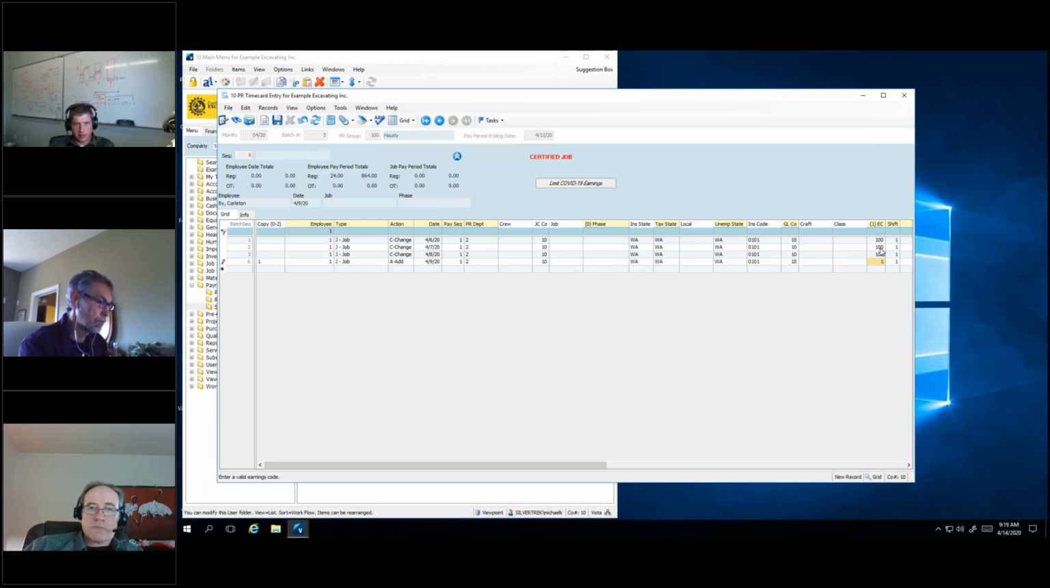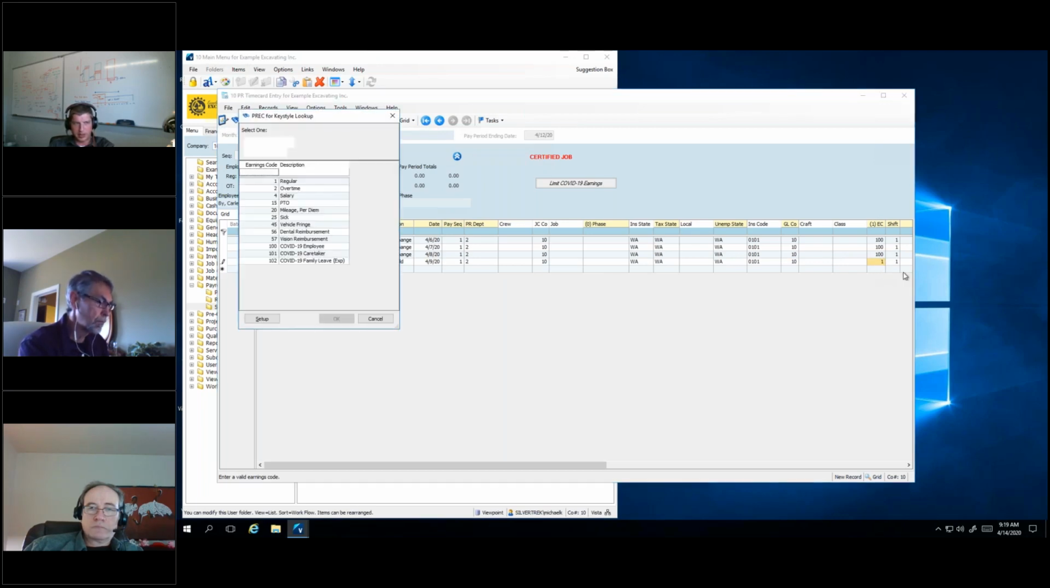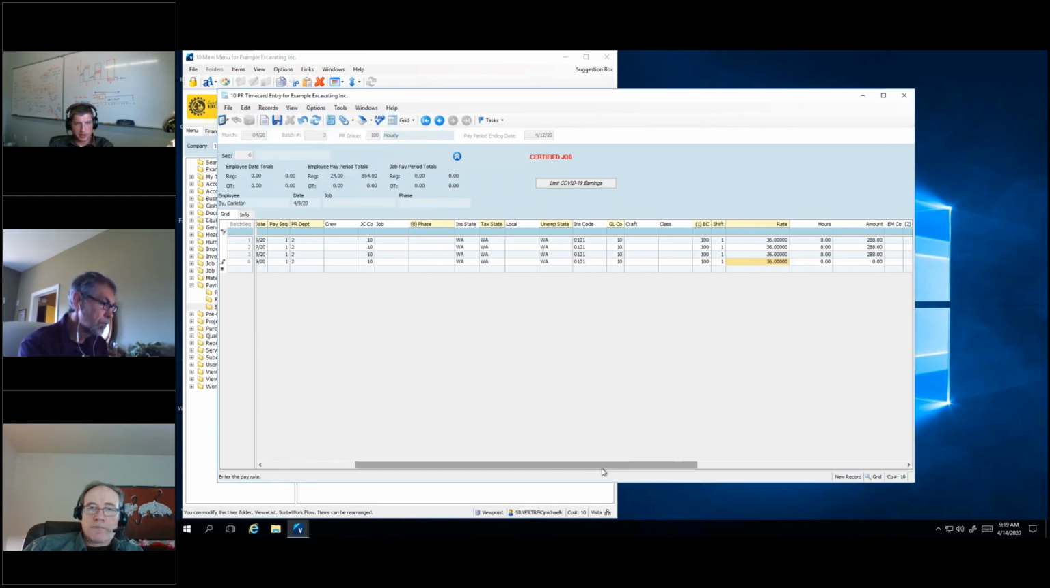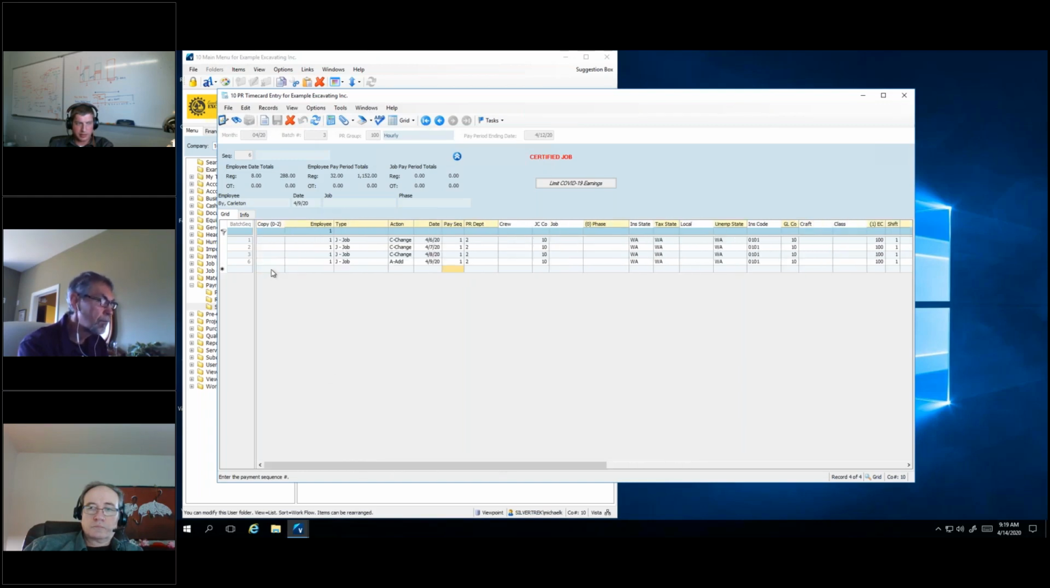Now I tab all the way over here to earnings code. I can hit F4, choose my earnings code, COVID-19 employee, hit OK. And if I scroll over a little bit further so we can see rate and amount, you can see the rate comes in at 36. I type my hours, 8, and it puts in my amount. I can do the same, come down to the next line here, copy it over.